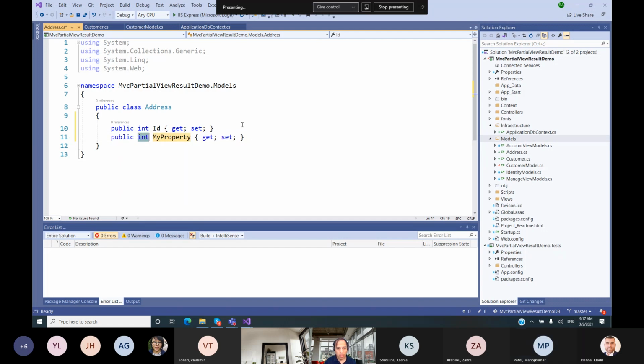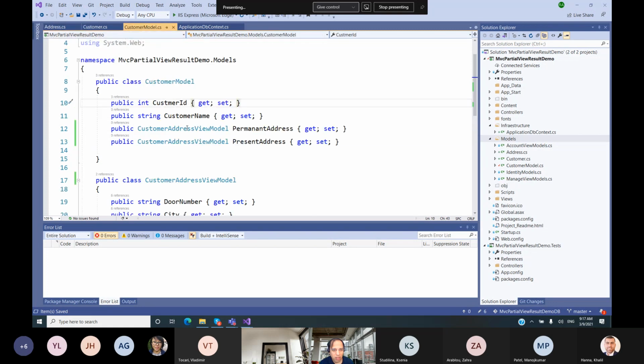That's all we need. Okay, there you go. The thing is that we need to differentiate the customer from the address. But the thing is, in here you have address, and I would like to have two customer address view models in here. So let me think about it.